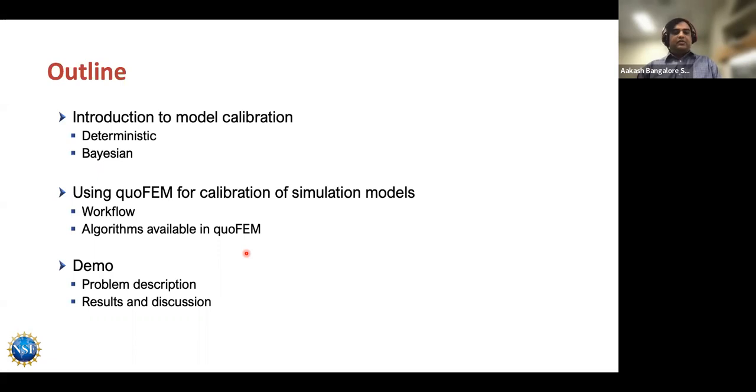And then I'll walk you through how to use quoFEM for calibration of simulation models. I'll discuss what is the workflow that we follow. So what do the users need to do in order to use quoFEM to set up a calibration analysis. And I'll briefly point out what are the different methods available in quoFEM for calibration.